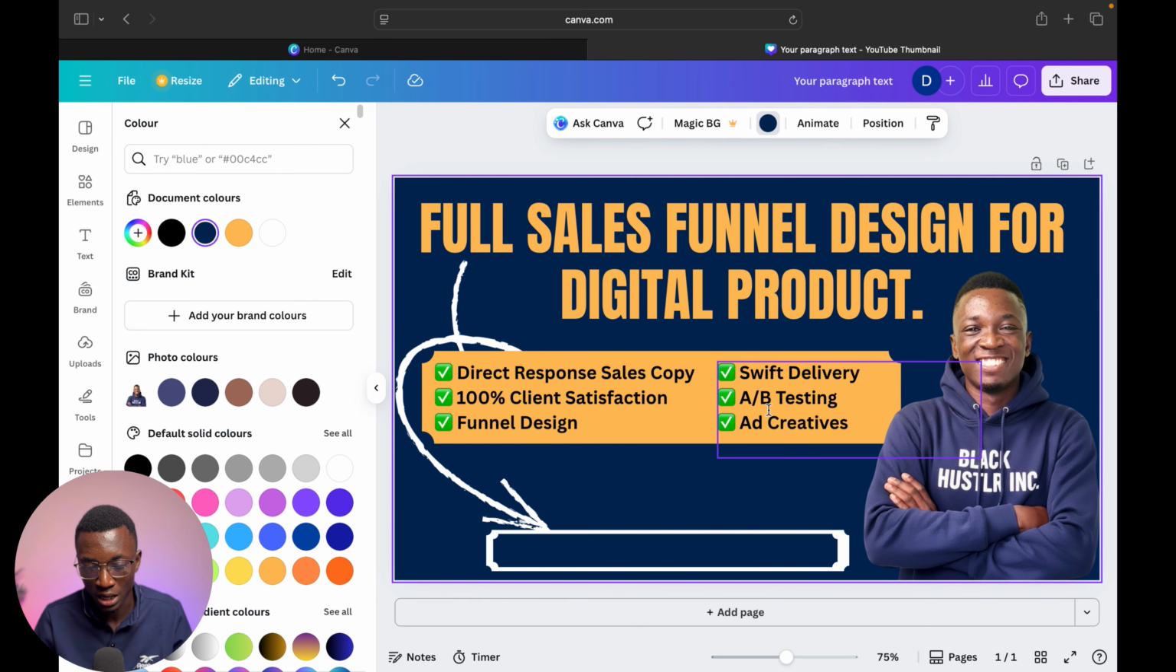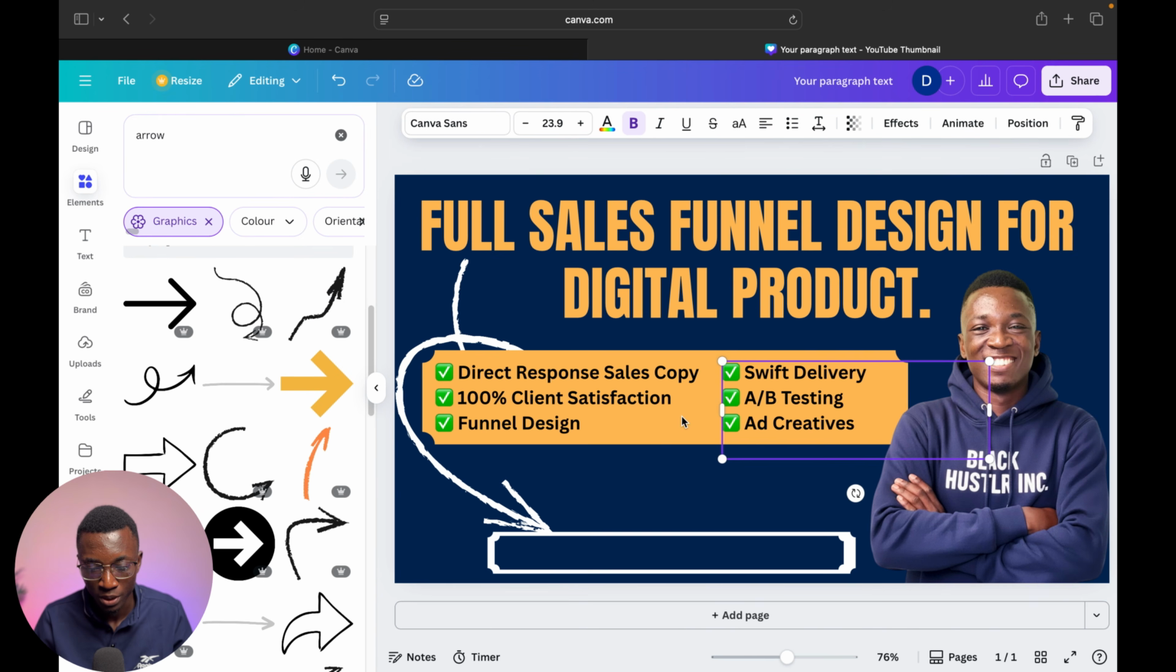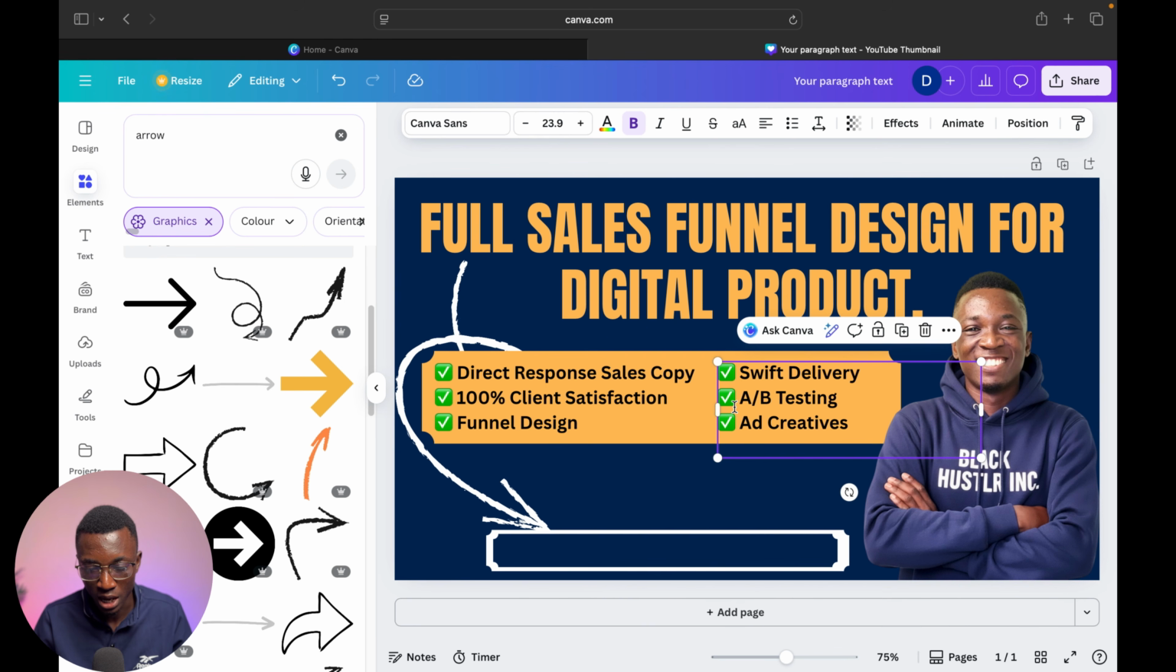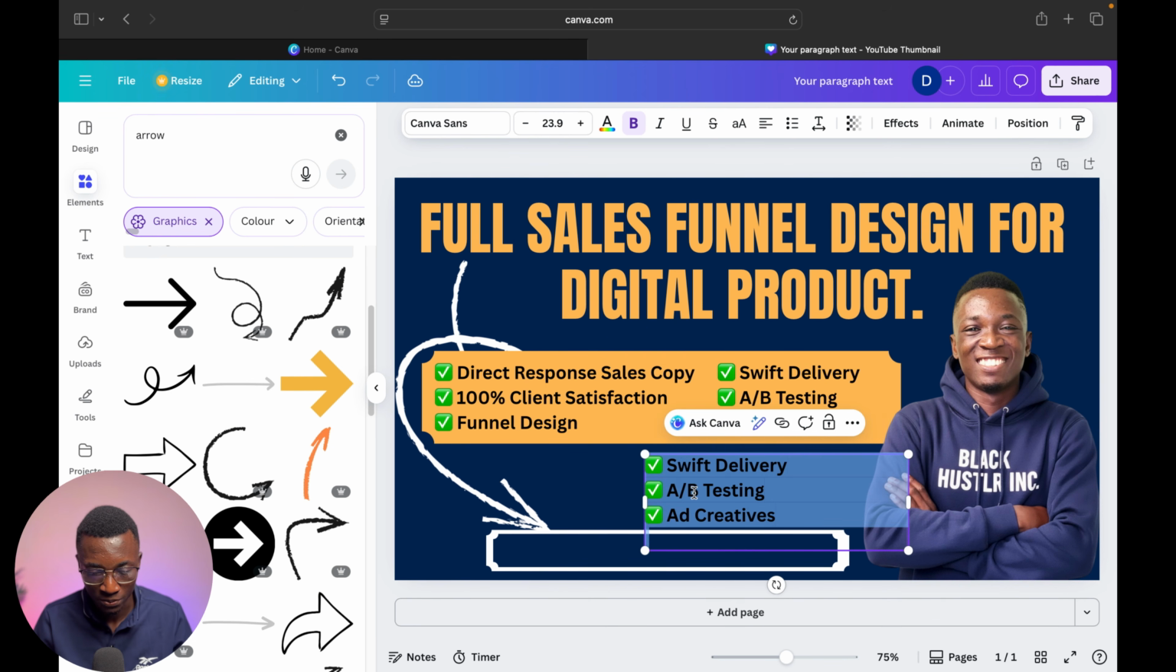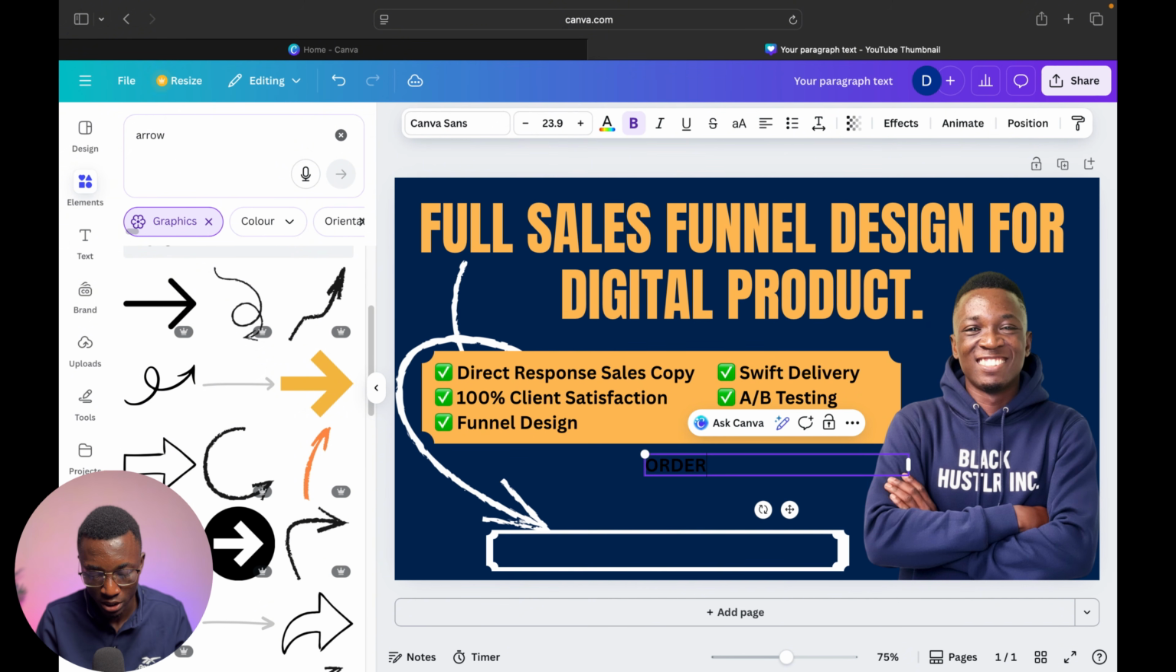I can easily click on this and just duplicate this. Now I'm going to take it over right here. I'm just going to highlight all, then I'm going to put order now. Then I'm going to put it this way. Then I'm just going to resize this back now. So I'm going to change the color to white.